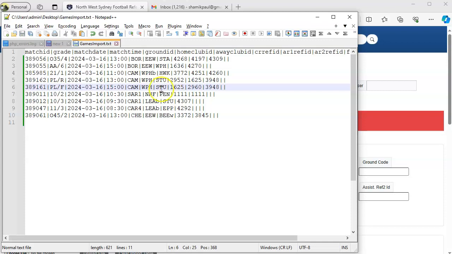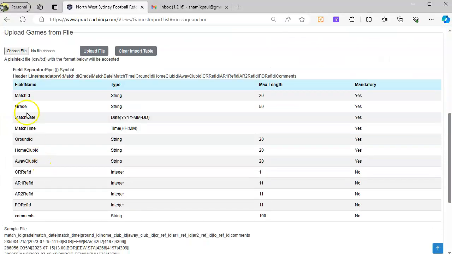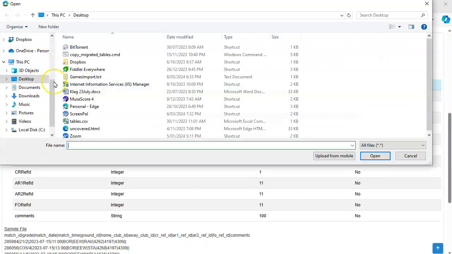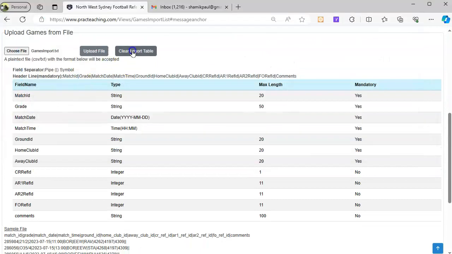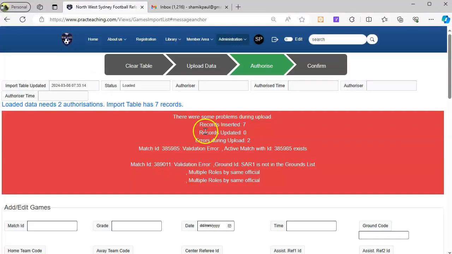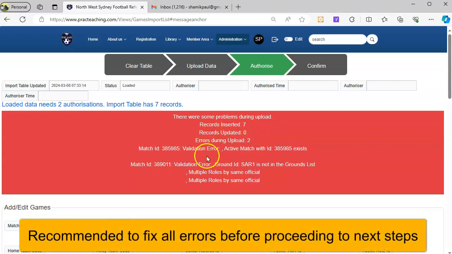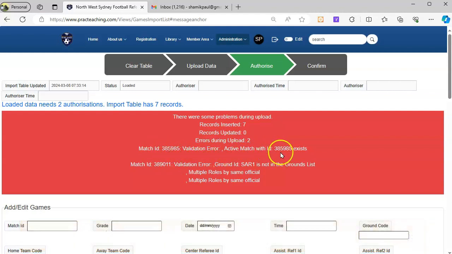So I'm going to save it with a proper match time. And we're going to try to load it again. This time, let's try it again. Upload the file. Okay, so now it has managed to insert 7 records and 2 of them have thrown an error. Now, your goal is to make sure that there are no errors before you proceed. Okay. Now let's look at the errors. It says match number ID, this one, has an active match. In the main table, this already exists.